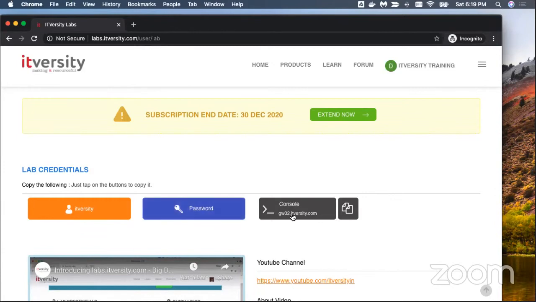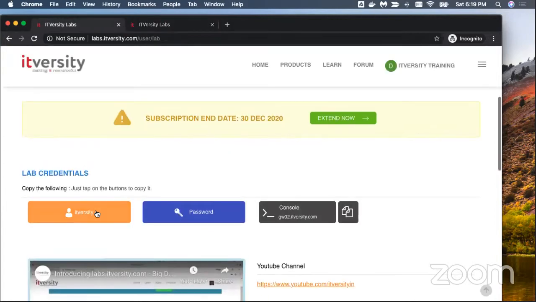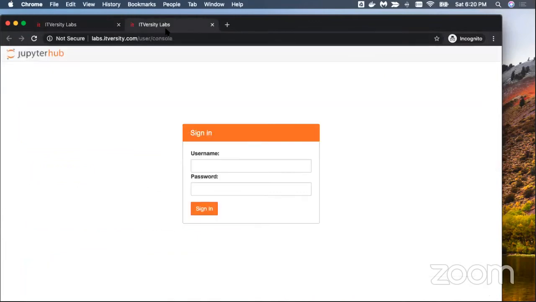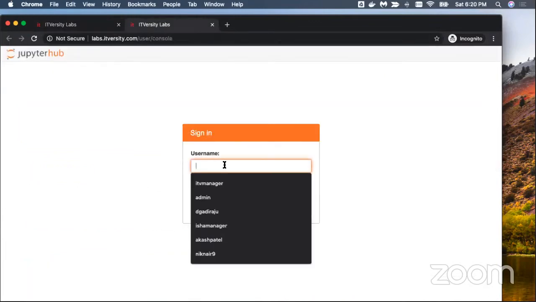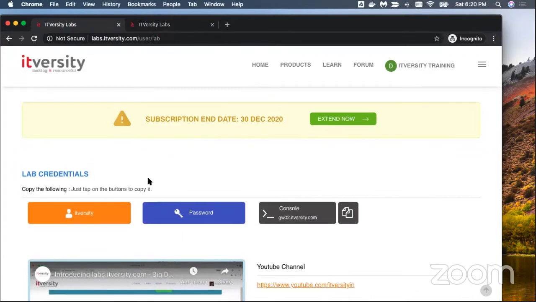Now you see the console here. You can click on this, and it will open up the Jupyter-based environment. You can enter the username and password here. So the username is nothing but whatever it is here. You can copy that, and you should be able to paste. For a few people who haven't completed the sign up process for the lab account, even after giving the access, you might see a text box where you have to enter the username for the lab, and then click on create. It will then redirect you to this page.